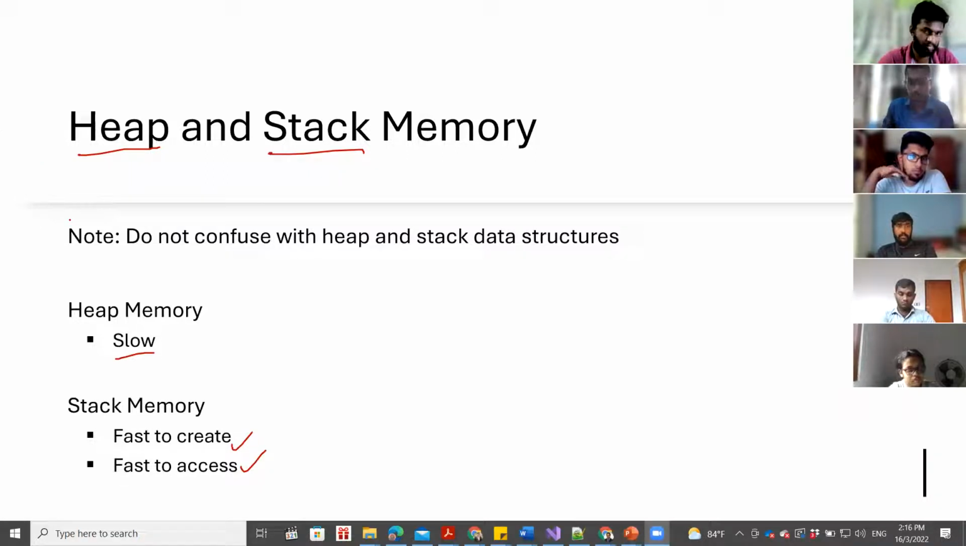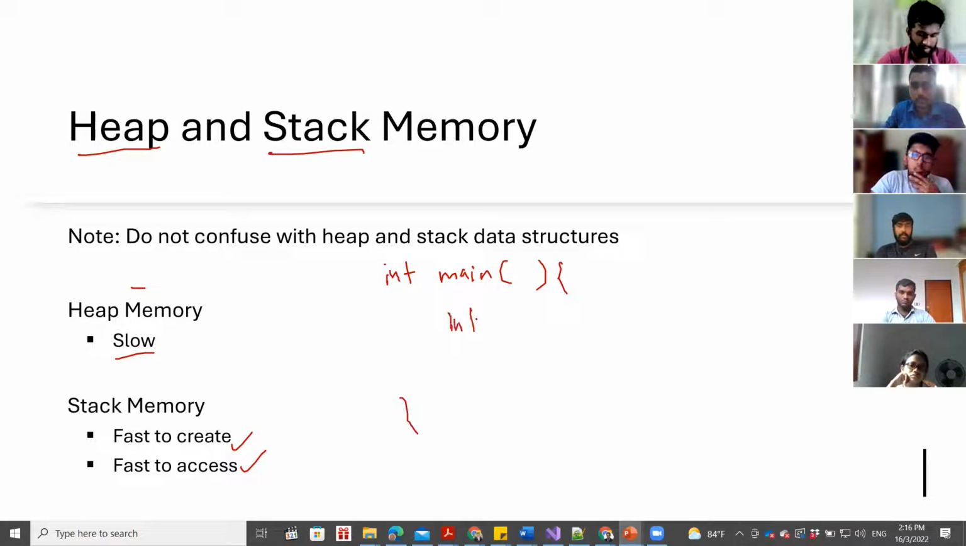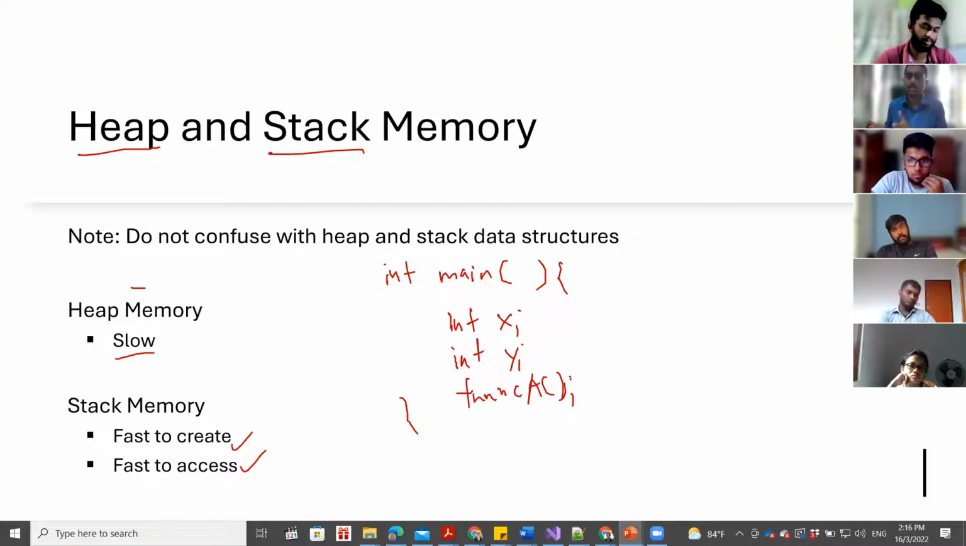Let's write a program here. I'm going to write the main part only, int main, with parentheses. We have a variable called int x, int y, and a function called function a. So we have two variables and a function. Let's see how this is represented in the memory.